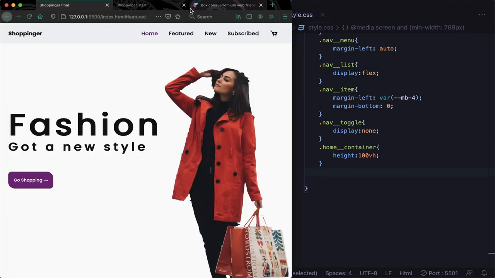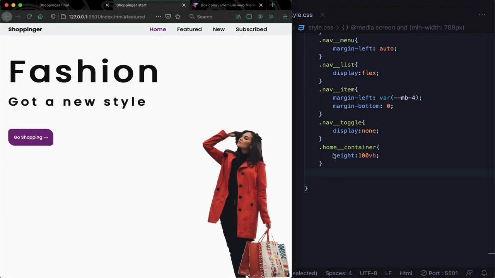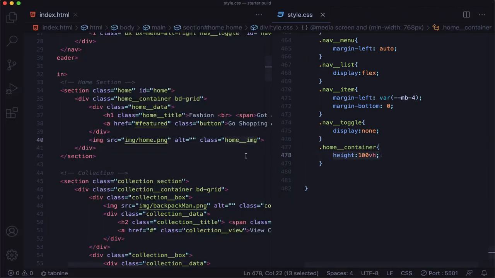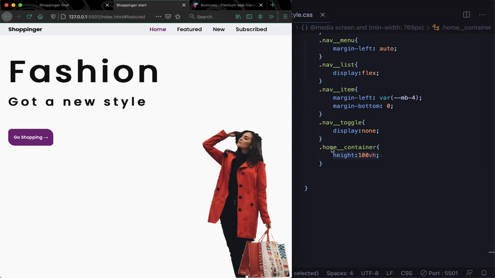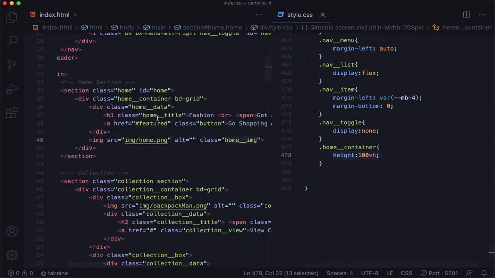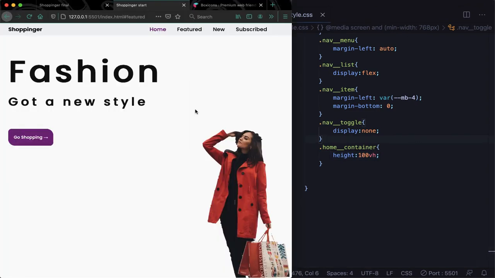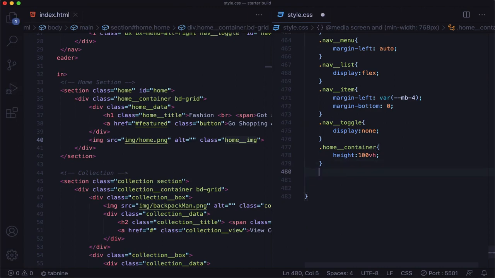Now if you think why this image is shortened, it's because of the height 100vh, and the height of the image is automatically calculated according to the container. So this image is inside the container which has a height of 100vh, and the image was automatically calculated, if you remember, when we applied the style height auto. Okay, so now let's select the home data itself.